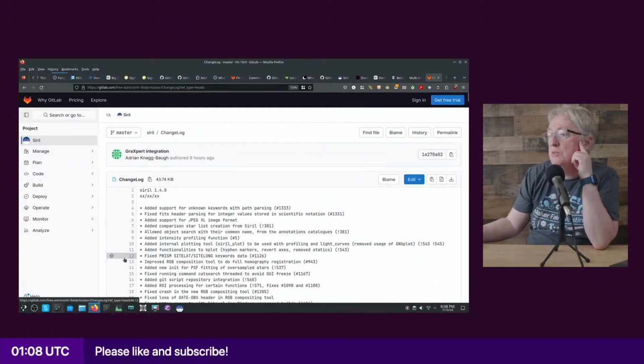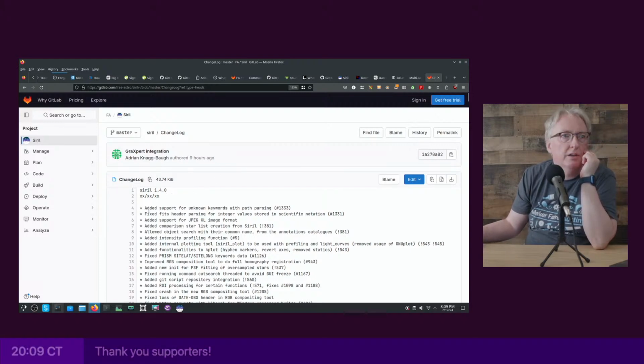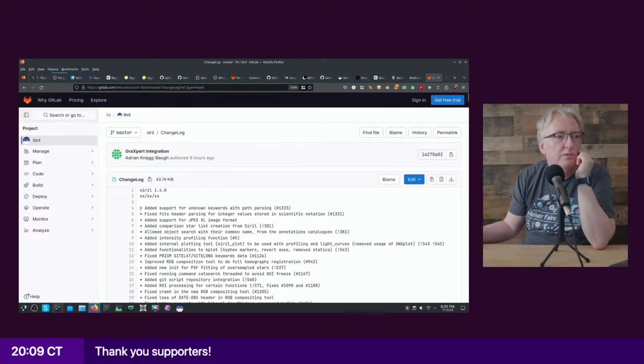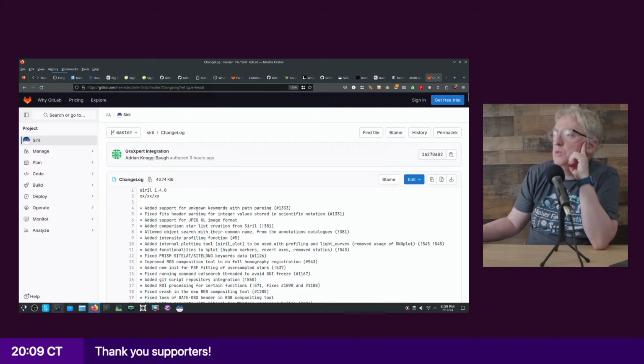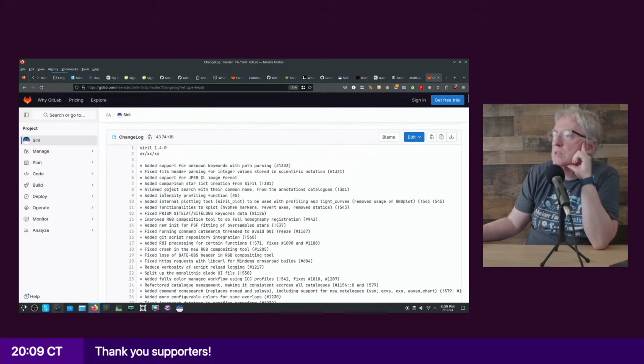So this is actually a first time for me to do this. But I've got Firefox up and running here, and I thought I'd just start with the release notes, just to go over what is in the new version.